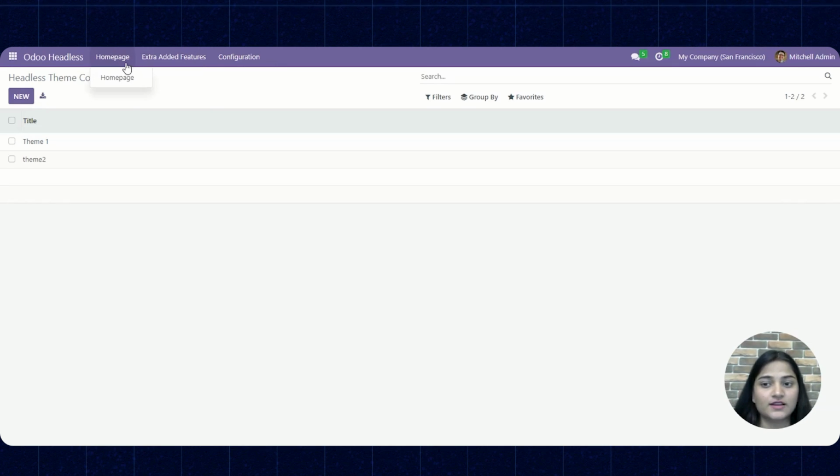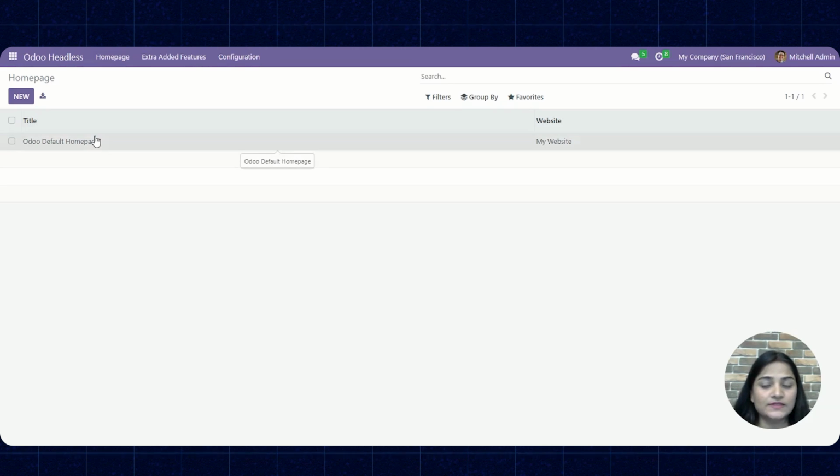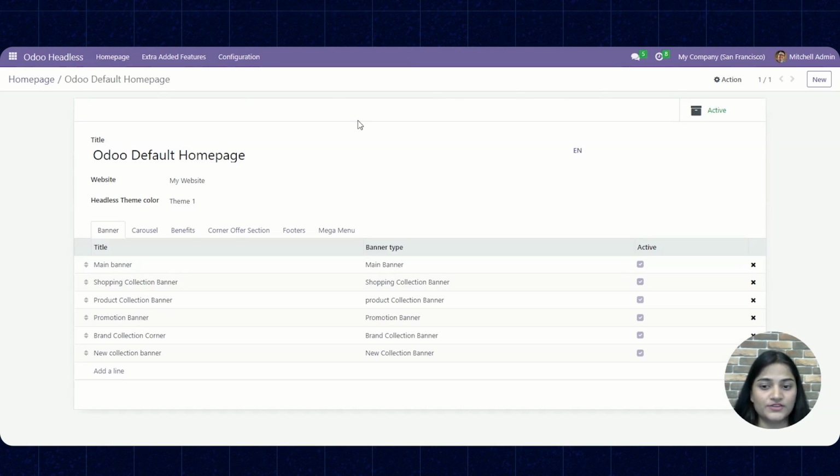So for that, we'll click on this home page. Again, click on home page. Then open this Odoo default homepage option. There you can see the website name. You can switch between my website, whatever you want. Headless theme color. From there you can choose your theme, whichever you want to show on your front end. And then you have to save the option.